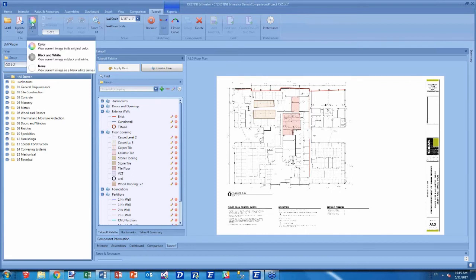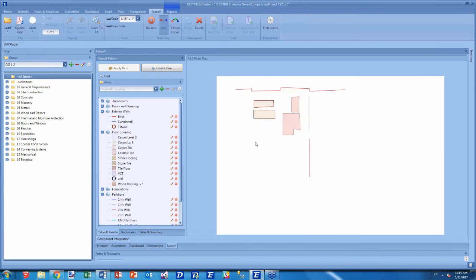If I go over to our new menu item here, I can now select black and white, which will then render everything in black and white. Or if it's still too busy, I can say just turn off the background imaging and just show my takeoff.